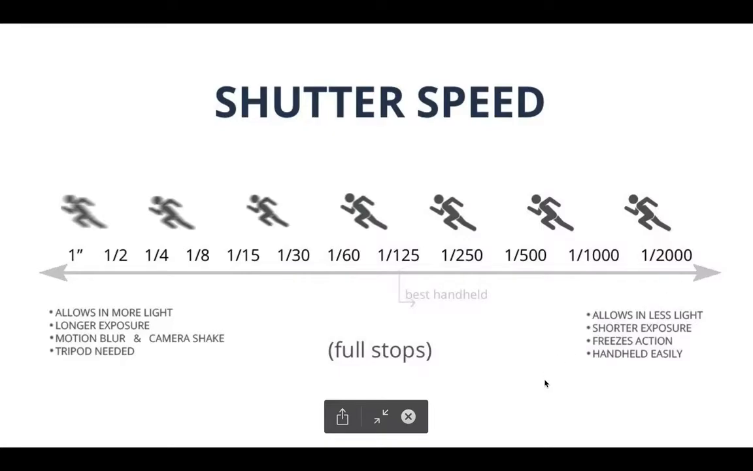But you have to remember, the faster you go, the less light is coming into your camera. Only so much light can come in when you open the door for 1/4000th of a second. So remember, it's a balancing act between the size of the hole, the f-stop, and the amount of time that you're letting light in, the shutter speed.